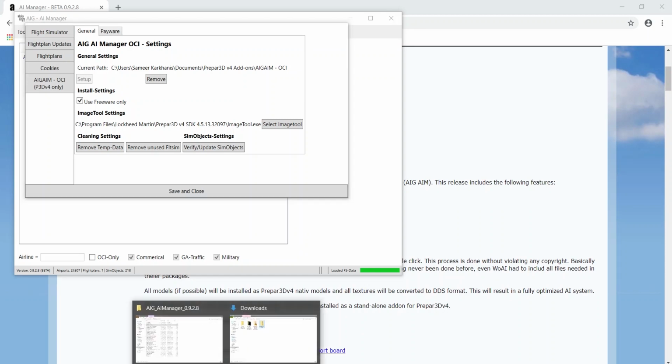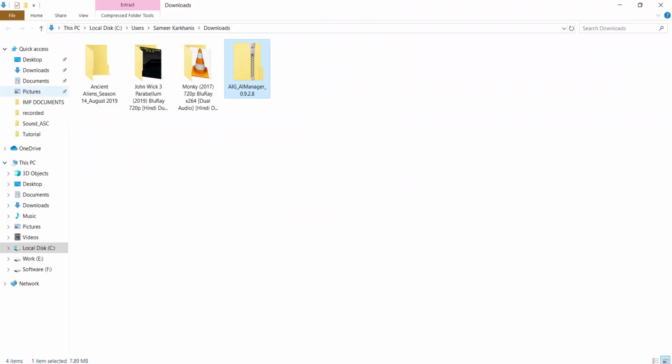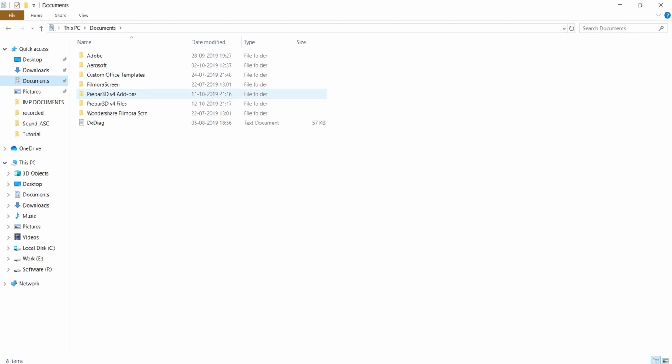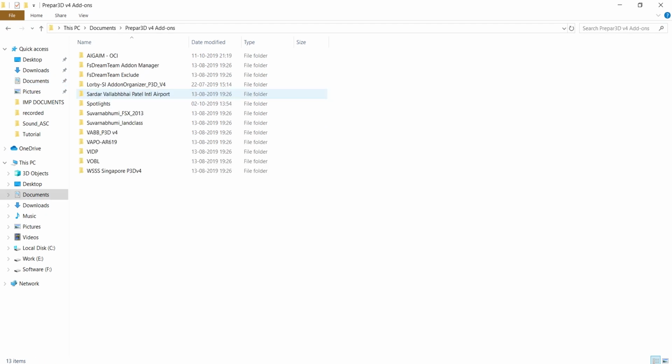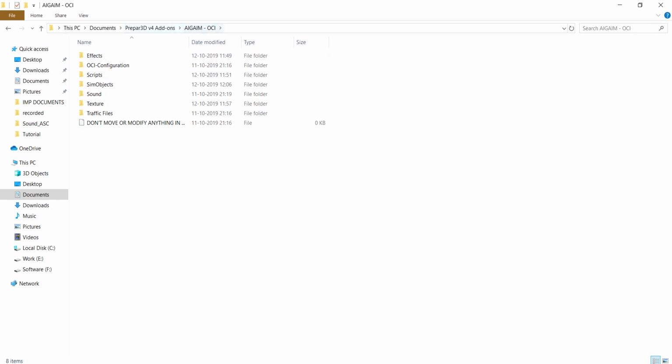So if I go into my documents, you see this, I have a Prepare3D V4 add-ons folder, and in that, this is the path. So this is the path for my AIG Manager, and here you will see all the stuff that is related to our AI traffic. Most of the time it is the sim objects, sound files, traffic files, and the texture files, which are most important to us.